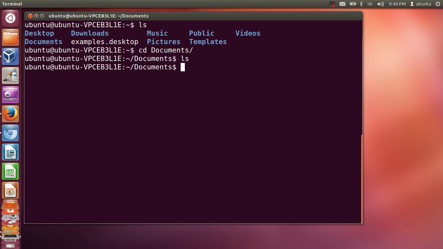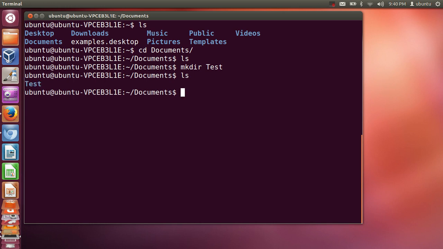For making a directory in the folder, you need to give this command mkdir, for make directory, and then you need to give the name of the directory. I will give the name of the directory as test and press enter, and now I will list out all the directories in Documents, and I can see a new directory has been created called test.